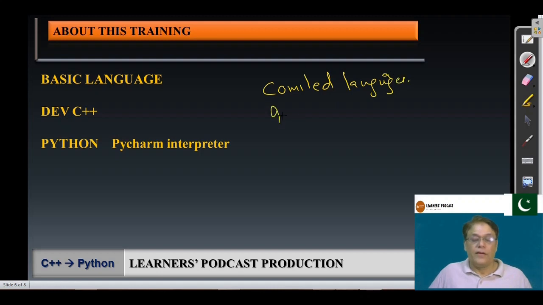And the other are the interpreter languages. These are the two different kinds of languages which exist nowadays. Python is basically an interpreter language by design. BASIC is an interpreter language, whereas C is very much a compiled language.